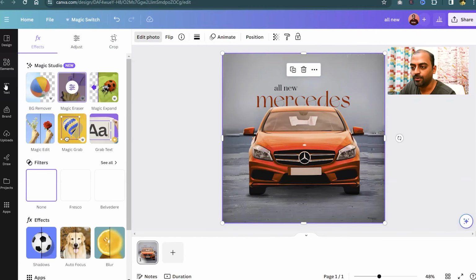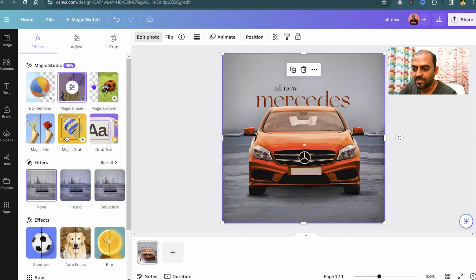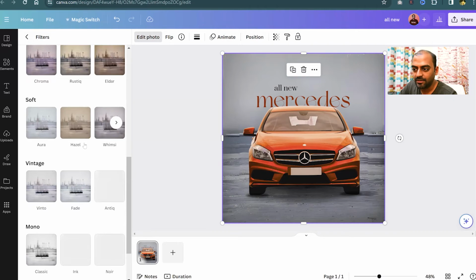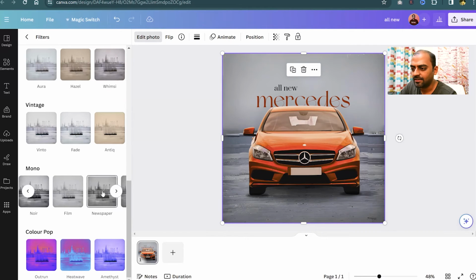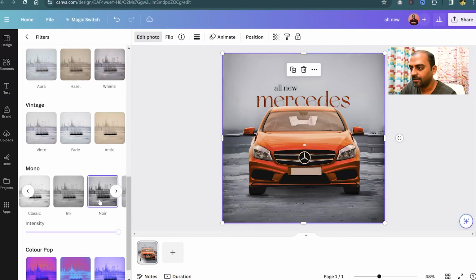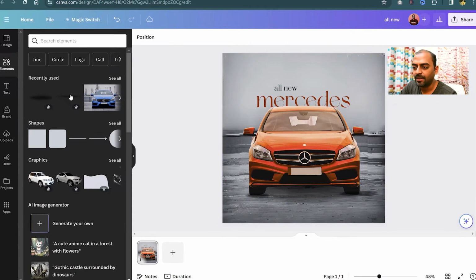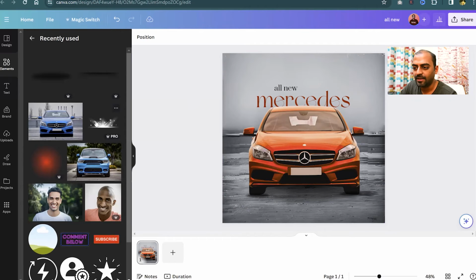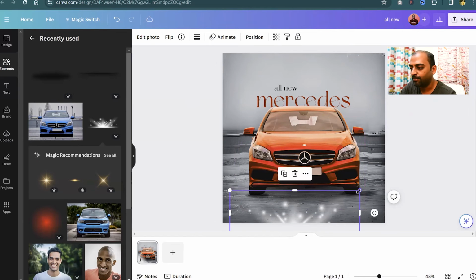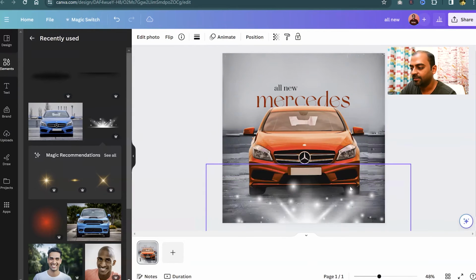So let me do some beautification. The background photo as well. I'll make it nice black. And let me add some more effects. I'll add the sparkling effect over here.